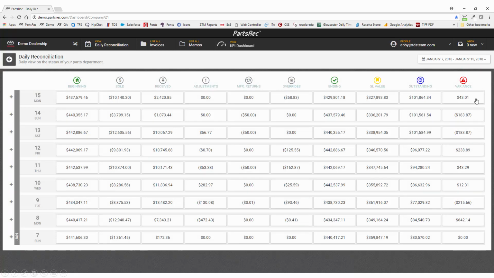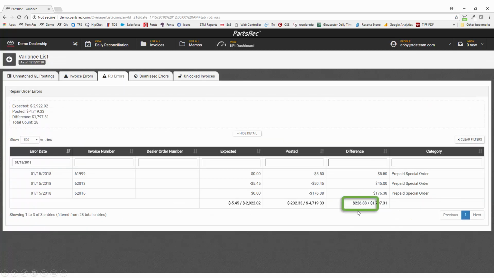$183.87 short and then was over $43. The variance changed by $226.88. You can drill down and see exactly what caused that variance change. You can look at it down to the invoice, down to the part, down to the penny.